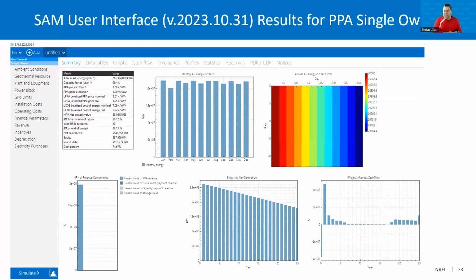And at the end, this is basically the results that you see. The results of the System Advisor Model give you the annual generation, the plant's capacity factor. In this case, this is super high. It may not be this high in a real case. We need to fine tune that. The PPA, you set this PPA, it's 8 cents per kilowatt hour, and it calculates the LCOE. In this example, it's 7.09 cents per kilowatt hour.